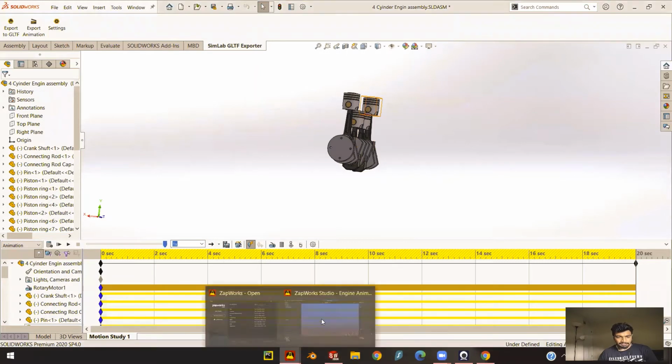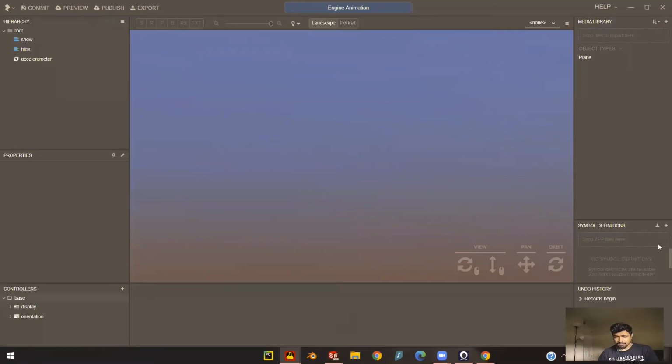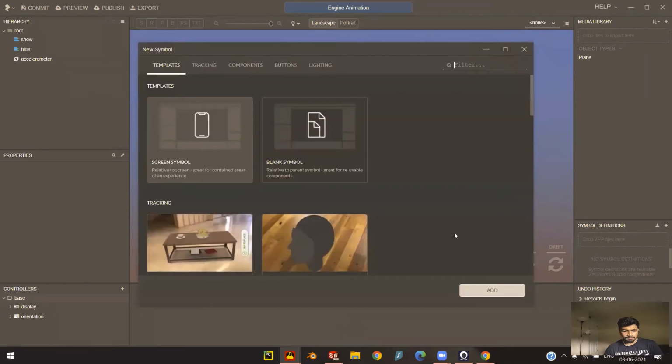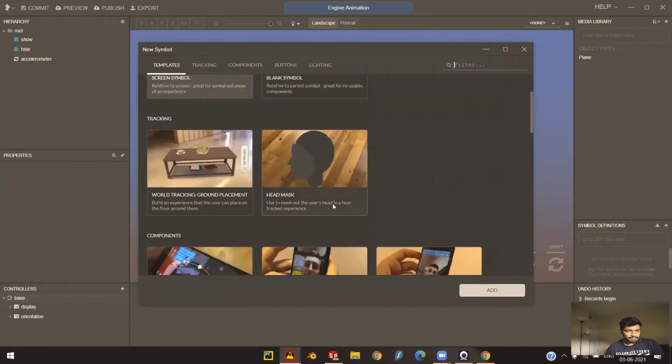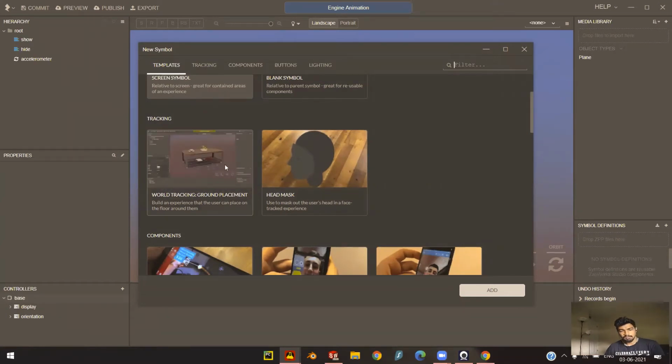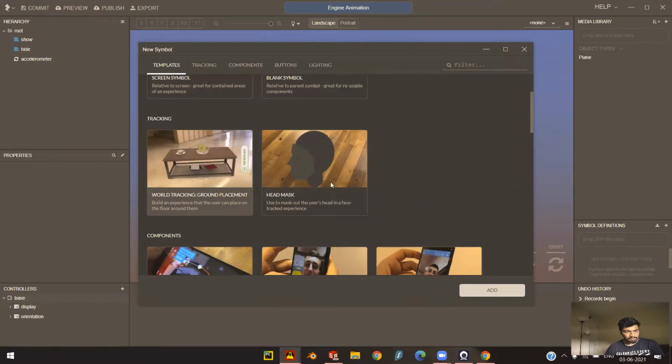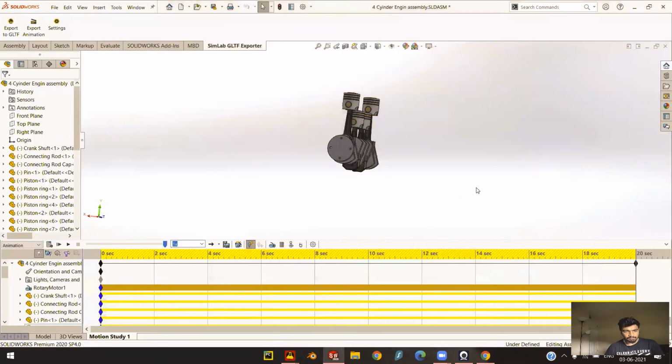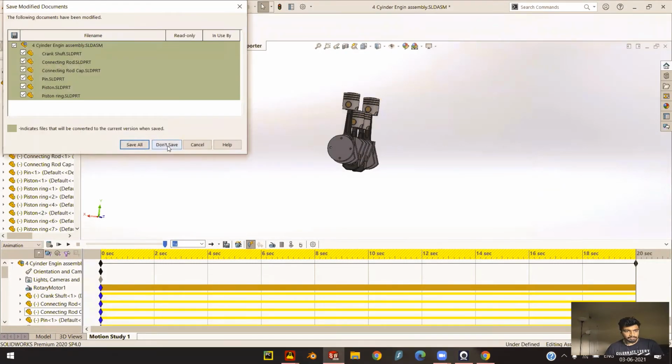Let's get started with Zapworks. Now, Zapworks gives you certain symbol definitions, if you will. Let's look at what they have. Right now, we have something called the world ground placement. So this is what we will be using to place the object in a single location and walk around it, so that the object does not move, but we move around it. So I'll hit add, it says all right, and we can get that added. I'm going to close SolidWorks down because I want to save memory.